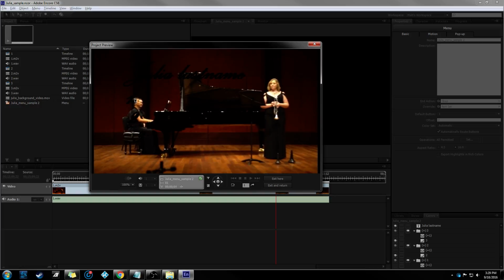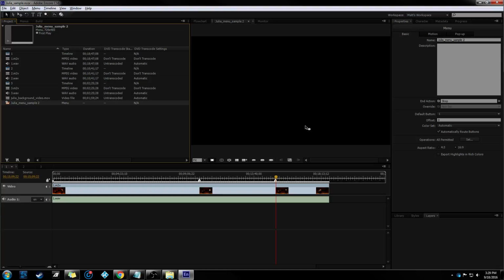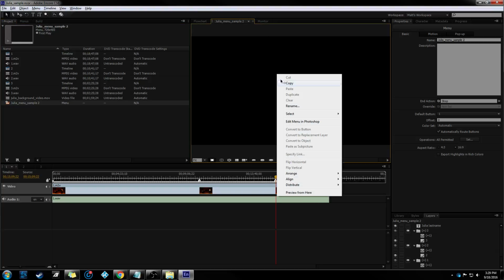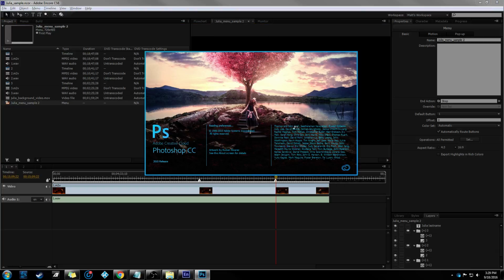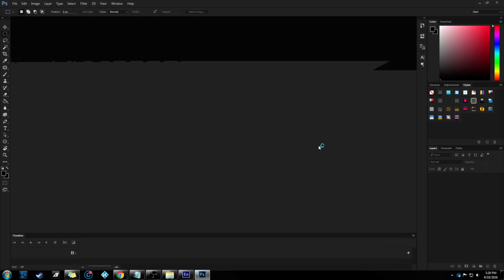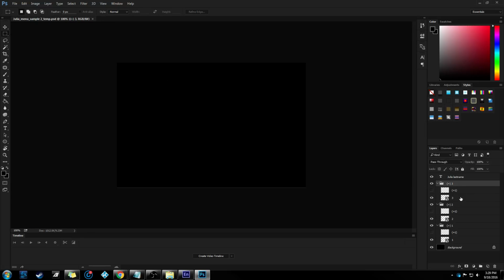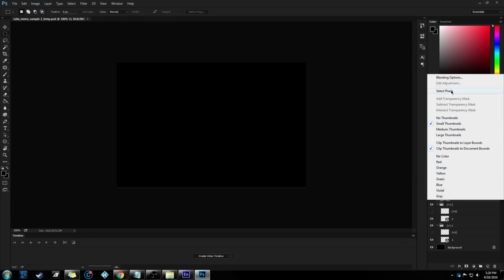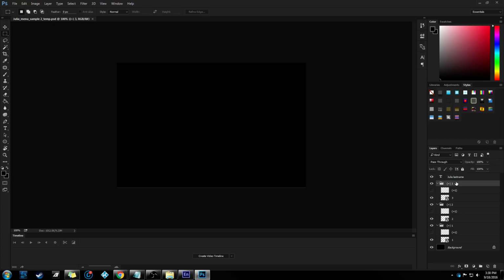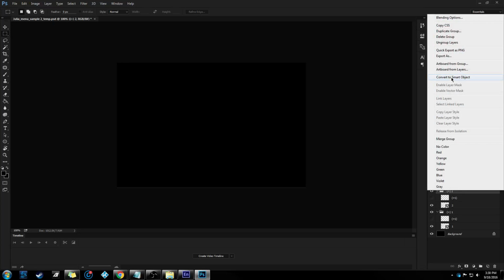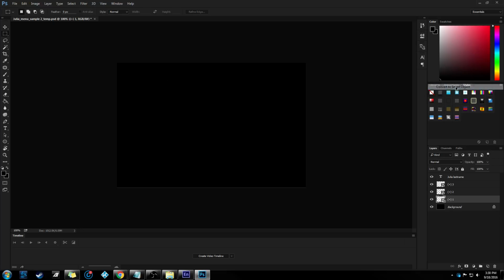Okay, so we've got that rendered. Our buttons are still not working. I don't know why. We'll click on our menu, go edit menu in Photoshop, and we'll just double check that everything is all good there. Yeah, so this is a smart object. Try again. Control-S, it's going to save our changes to the menu.